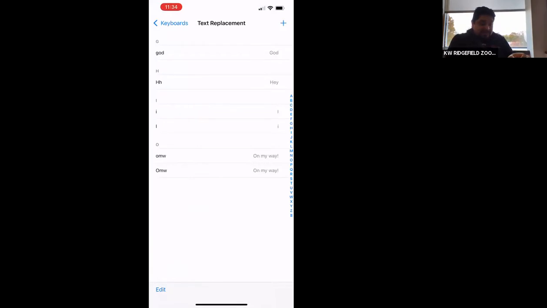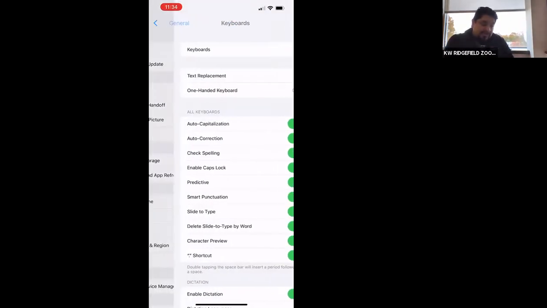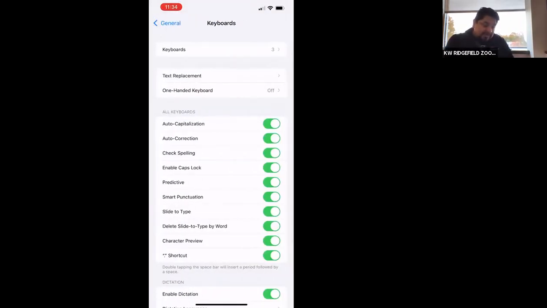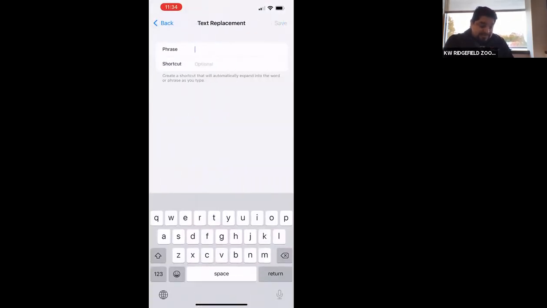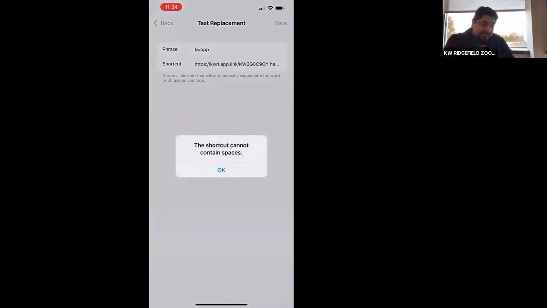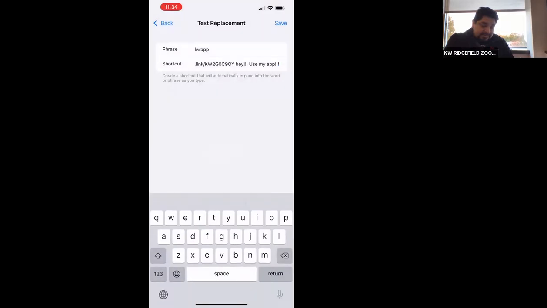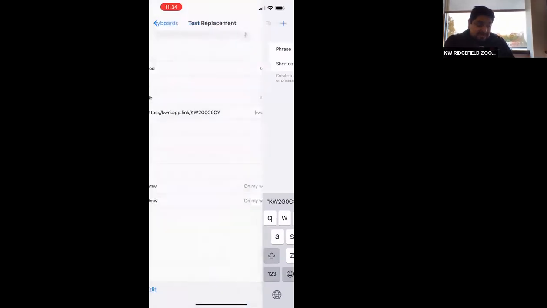So if you go to keyboards and you go to text replacement and you add one, you can put KW app, and then paste this. And I'm gonna save it. The shortcut cannot contain spaces. Or whatever, I'll just put my URL, because that's the hardest thing to remember.